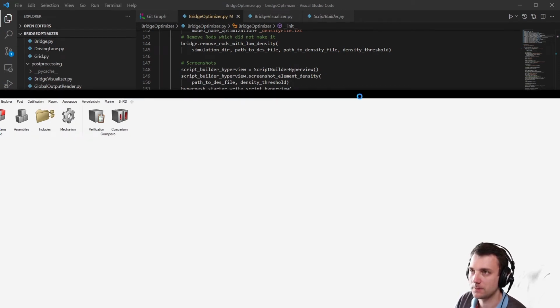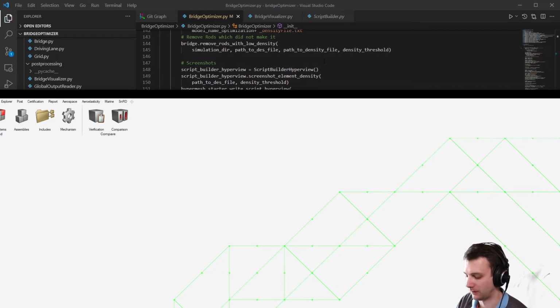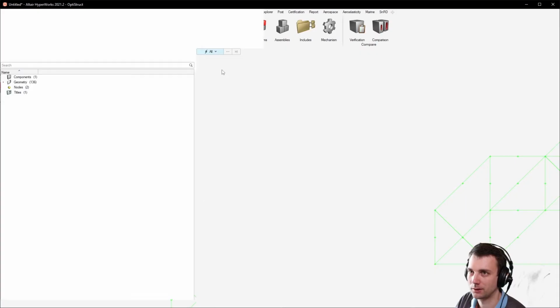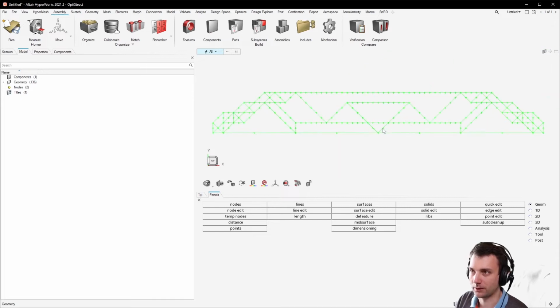Just wait a second. And by the way, the visualizer will also delete the temp nodes at the end. So this disappearance here is normal. So this is what I'm getting.